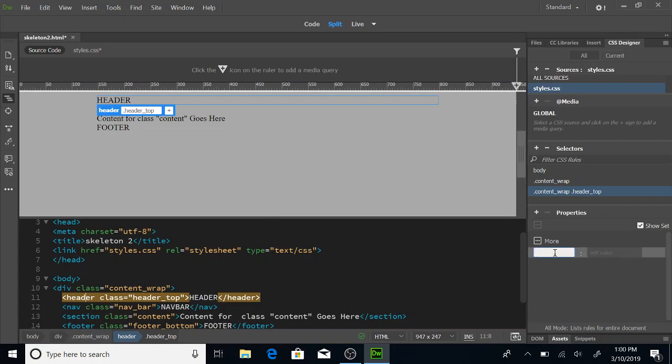First of all, I want the width of this to be 100%. Okay, what that means is it's going to be 100% of the 70% of the width of that div that we created earlier. Okay. The next thing I would like to do is I'm going to go height.